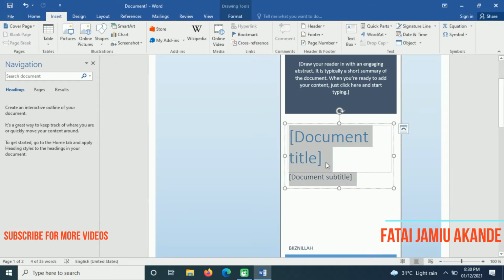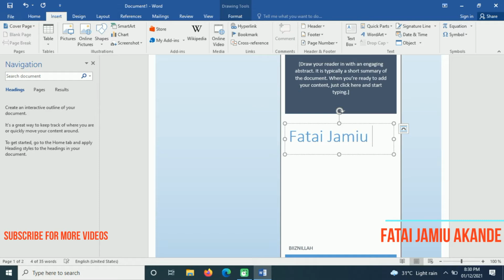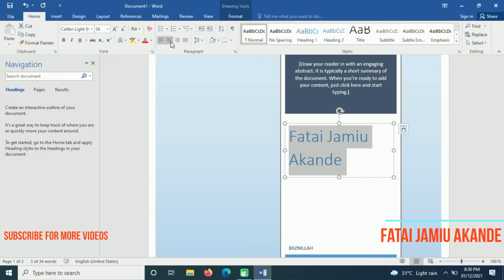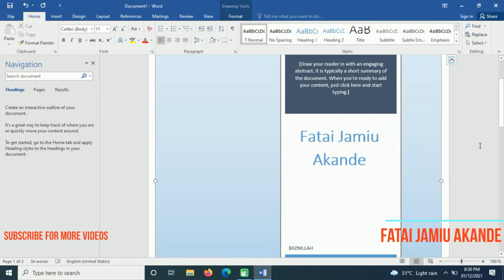I want to edit this. I want to put my name here, Fatai Jamiu Akande. I want to centralize this text. You've done this in the previous tutorial. You come to home and click on this, it will centralize it for you. I want to bold my name. I click on B and I click outside like this.